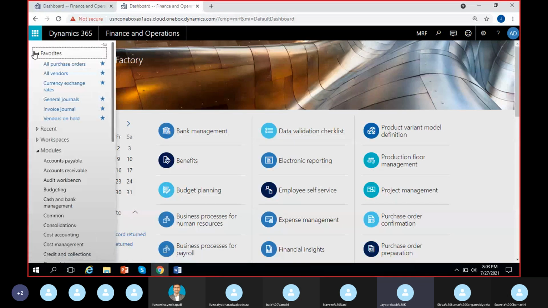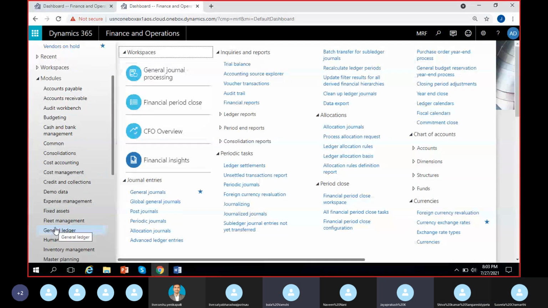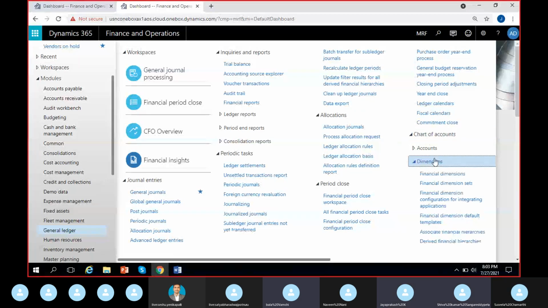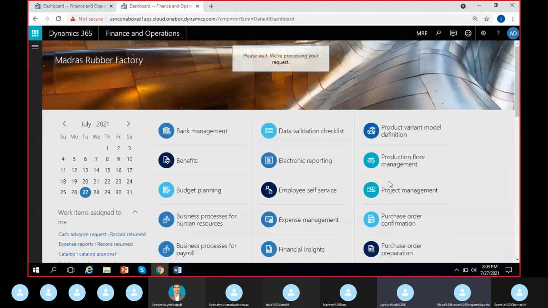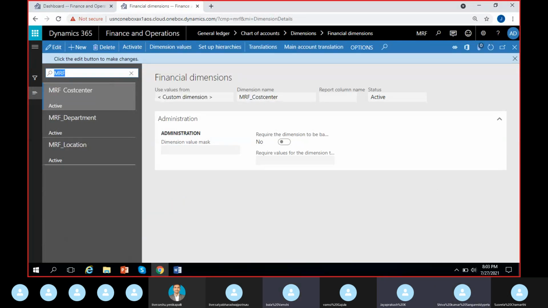Navigation to financial dimensions, can anybody guide me through that? General ledger. Okay, general ledger, chart of accounts, account dimensions, and financial dimensions. Good. No, we are not creating any dimensions. We'll just see what we created yesterday. So we have all the list here. I'll search with MRF. Okay, I see three of them: MRF location, department, and cost center.